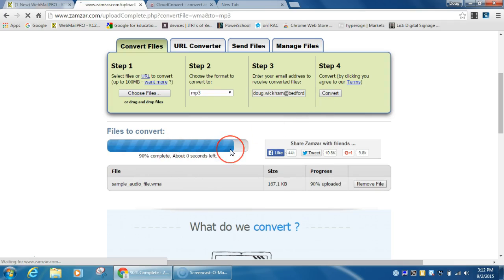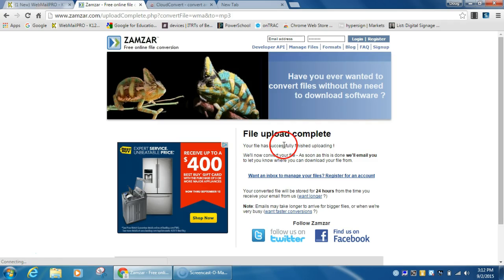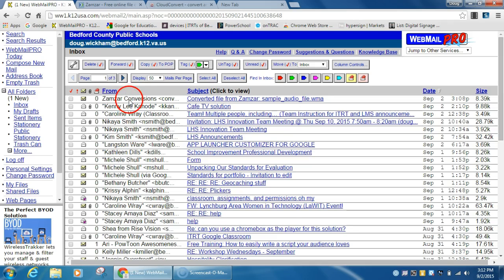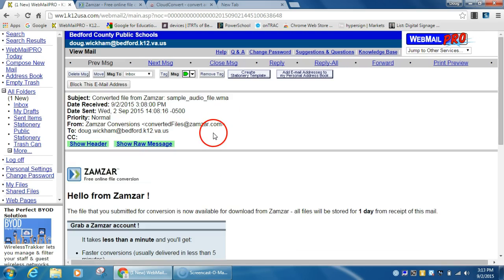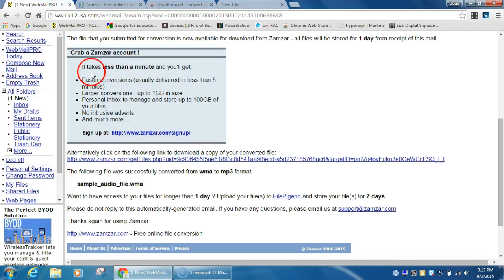And you'll see it'll upload the file and then tell me that the file upload is complete. And then they will send an email. In this case, I see a Zamzar conversions and converted file from Zamzar. Now it might not appear right away, so I'm going to click on this. And when I do, it'll open up my email. It will show me right up here. It's going to ask you to create an account. You don't have to do that.